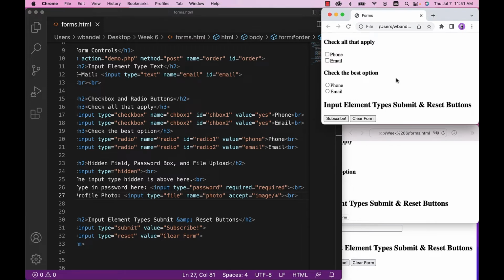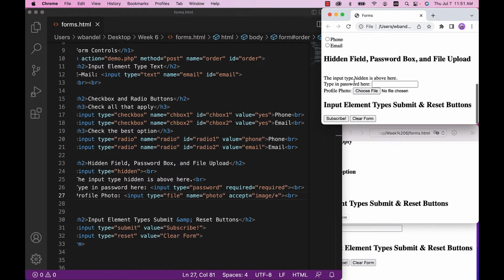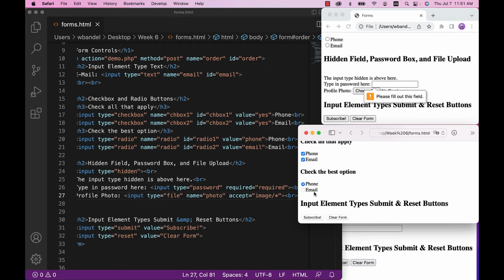And then let's refresh these. So now I have the input type hidden is above here. So we've got just this empty space up here. We've got our password box, which if I type in here, it'll just conceal what that looks like. If I try to click on subscribe, it's going to give me this error: please fill out this field, because it's now required.